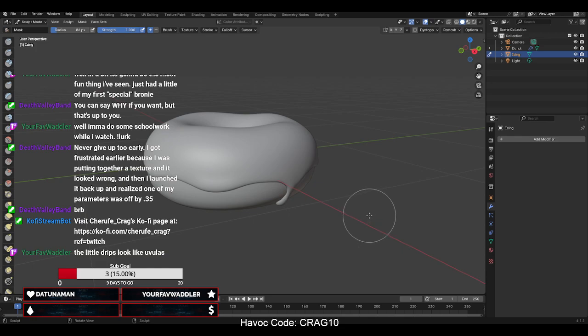I'm just watching him make these bulbous bits, which I already did. Technically, I did it the wrong way, but that'll be fine.